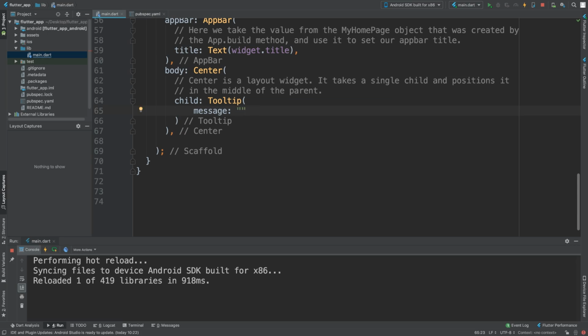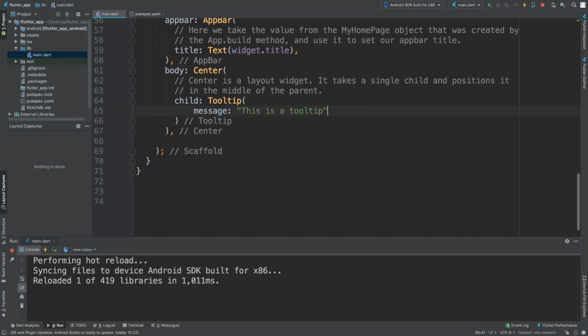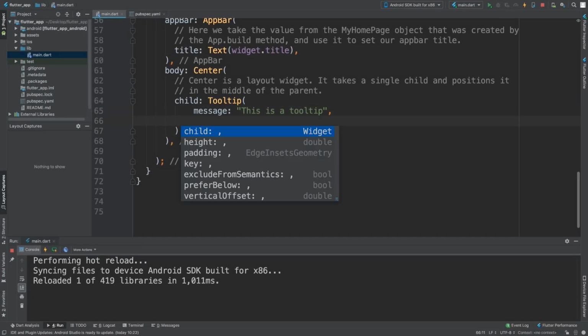So if I put in here, this is a tooltip, and I save that. Let's see what we get. It's empty, we don't get anything. That's because, even though it will compile, you need to add a child.